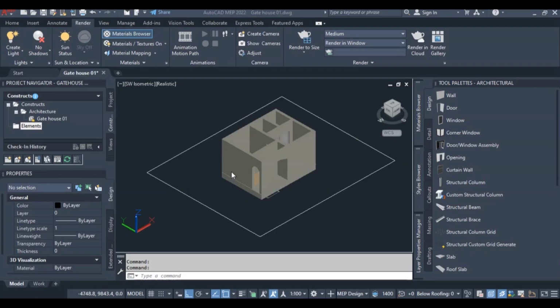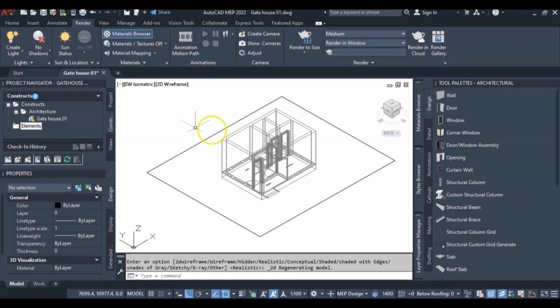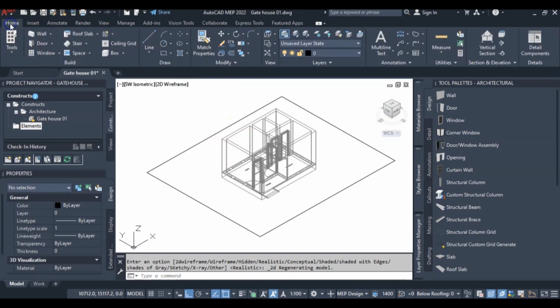Hi, in this tutorial we will learn how to insert windows into our 3D drawings in AutoCAD MEP. So the first thing I'll do is to change my visual style to 2D wireframe. Then I'll go to Home and select Windows.